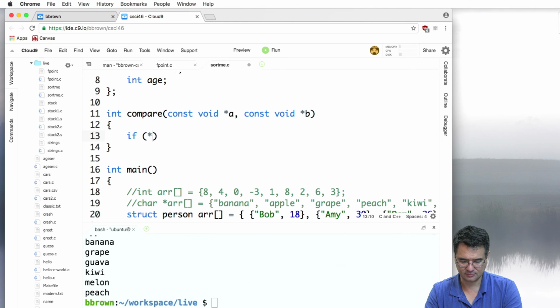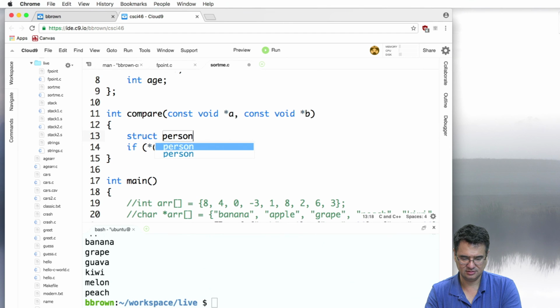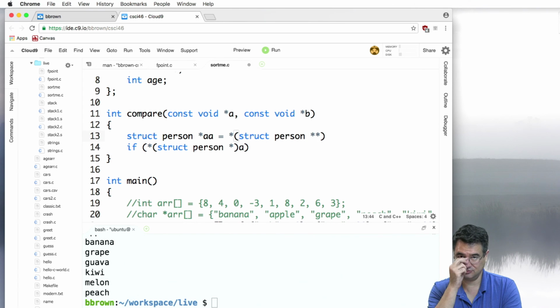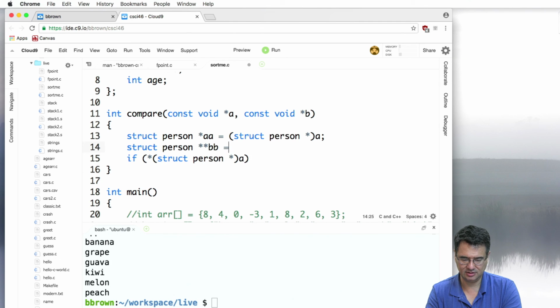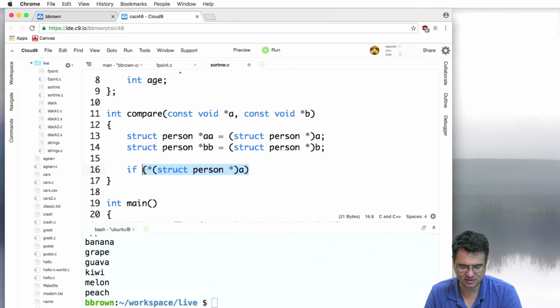So if struct person pointer a, actually let's do it like this. Let's go struct person pointer AA equals, I'm trying to get this right here, struct person pointer. Each one of these things is going to be a pointer to a struct person. So like that. Yeah, struct person pointer. Okay, I think that's right. And then struct person pointer BB equals, whoops, too many stars there, struct person pointer. I'm just doing this so that I can take care of some of the casts, so it doesn't get too ugly down here. That cleans it up a bit.